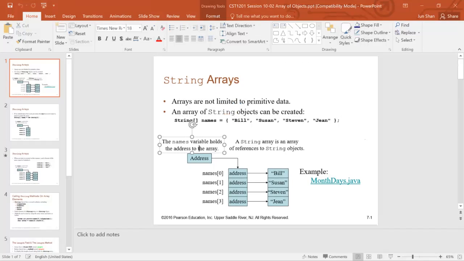The names variable holds the address to the array, and each element of the array holds the address of a string. So it's an array of string addresses, and the array itself is held by another variable. Here, element 0, element 1, element 2, element 3 each hold an address pointing to a string. Then the names variable itself contains the address to the array. So this is an array of addresses, and the array of addresses is stored in a variable of address.